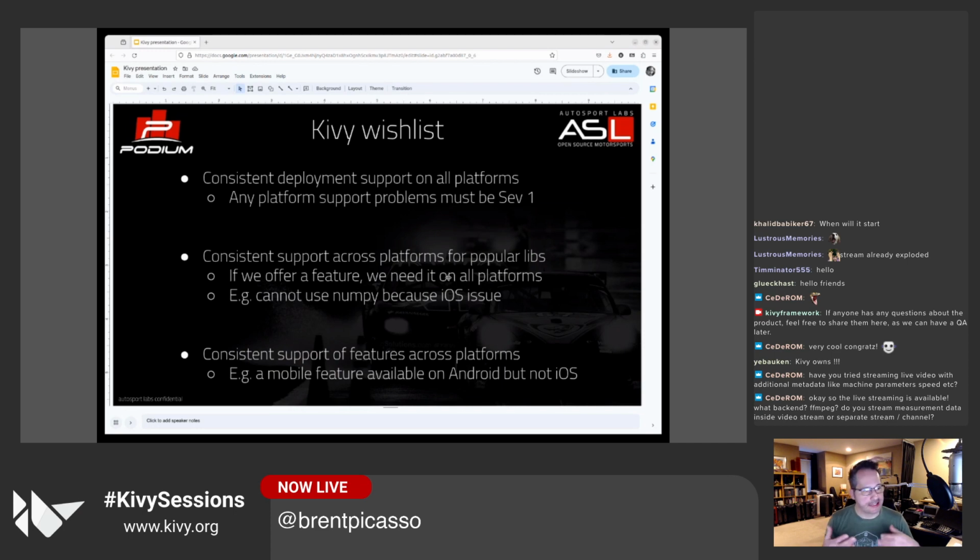The other thing is that since we're a mobile application as well, we want consistent access to mobile features across both iOS and Android. If there was a mobile specific feature that was available on Android but not iOS, then it would be tough to have that feature and support it in both locations. So an emphasis on that would be really important for us.